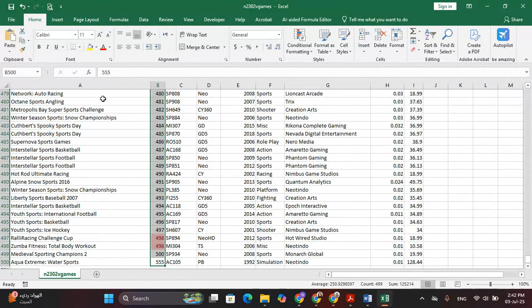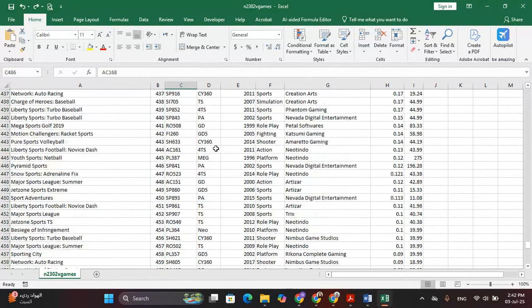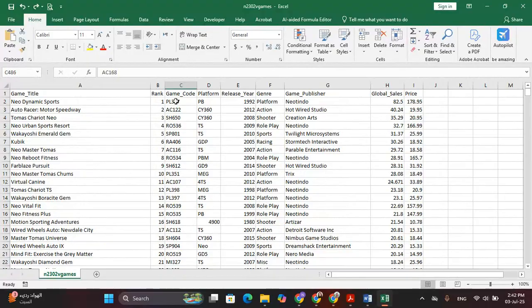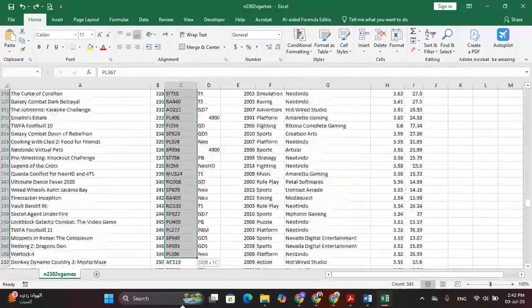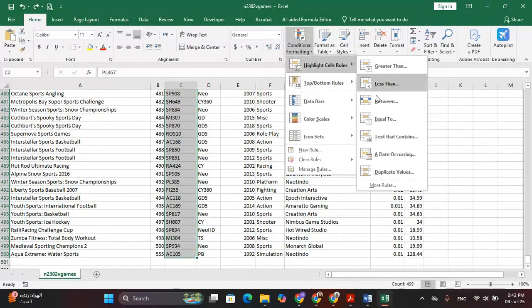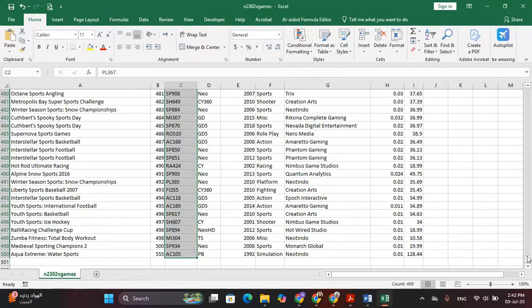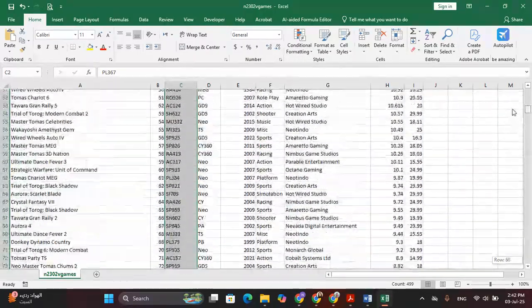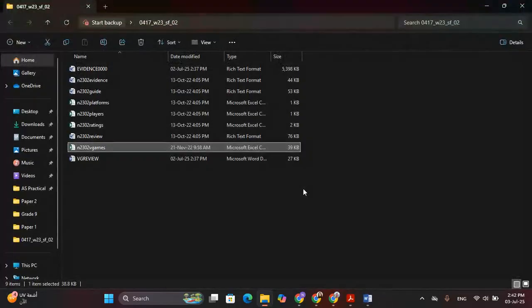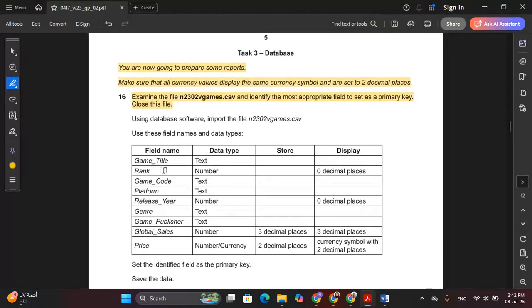All right, so I'm gonna undo this, and let's find out if we have another field which could be a primary key field. Let's have a look at the game code. If I highlight the values of the game code and then go to conditional formatting, duplicate values, press OK. Let's double check. Do we have any red cells? No, we don't. So this is the primary key field. See, guys? So just be careful before you decide which one is the primary key field. Okay, I'm going to close the file without saving, and then we are going to continue.